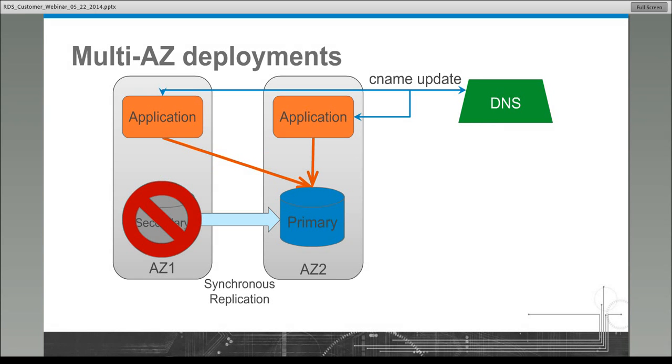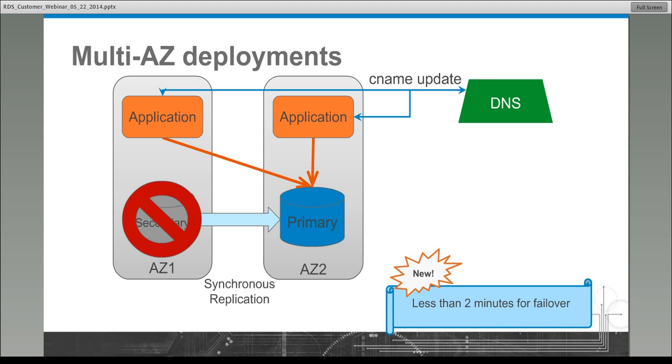When that update happens, there is a period of time when your application will see errors because it's essentially trying to still connect to the old primary, and now you're updating the DNS to point to the new primary. One of the new features that we've released is it takes less than 2 minutes for that failover to occur now. So in this scenario, as the failover happens, your application has an interruption of about 2 minutes, and then you're writing to your primary, but your secondary is still down.